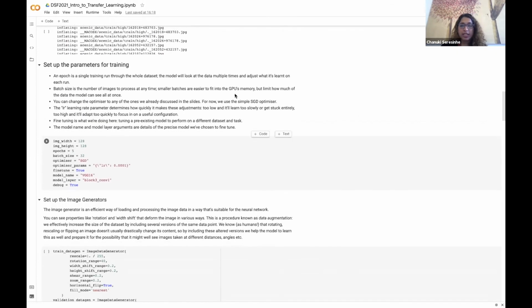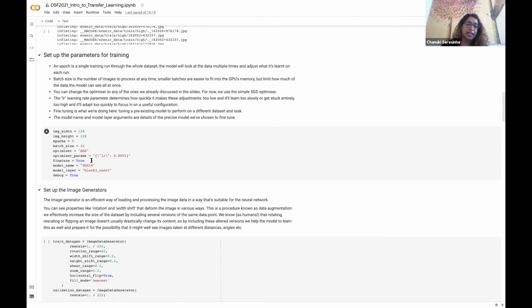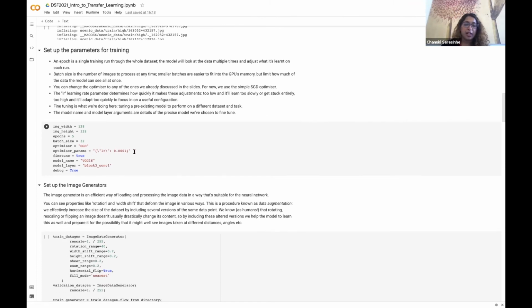Again, we want to set up parameters for training. We're setting our image width and height to be 128. That's a classic size we might use for a convolutional neural network. We're saying it will run over 5 epochs, and we're giving it a batch size of 32. We're choosing a very simple optimizer, stochastic gradient descent, with a learning rate of 0.0001.